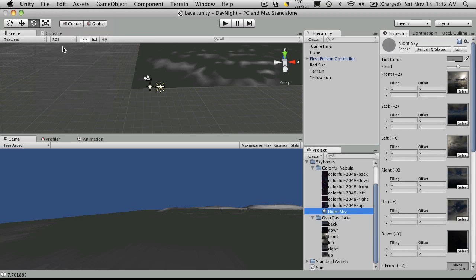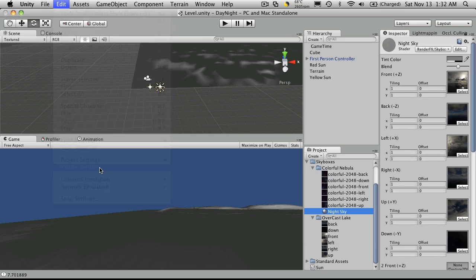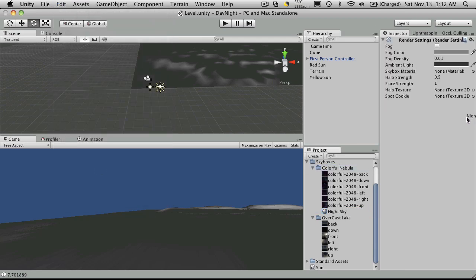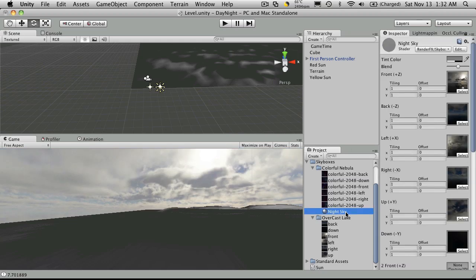Now I'm actually going to add this to my scene. So I'll come into Edit, Render Settings. I'm actually going to take my night sky and drag it up to my skybox material. And it's not really a night sky since it has both of them. So I'm just going to call it Blended Sky.